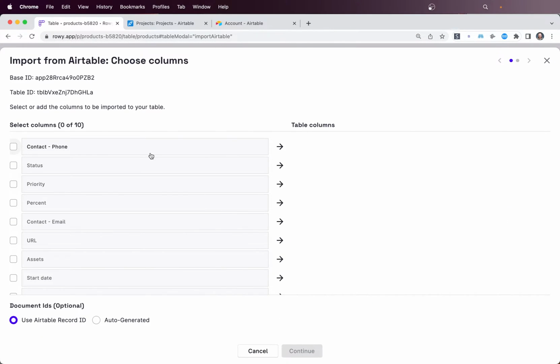So here you can see all the fields that we have set up in Airtable, and you can select which ones you want imported. And you can see when you select an item from Airtable over here, we're gonna see how it's going to map on to Rowy over here. So it's recognized that this is a new column because we just set up a new project. If this were an existing project, we could map these to columns that already exist. So here it's recognizing that it's a new column.